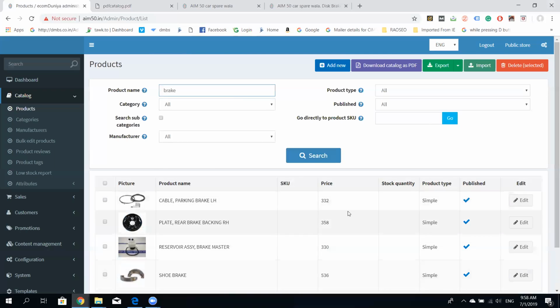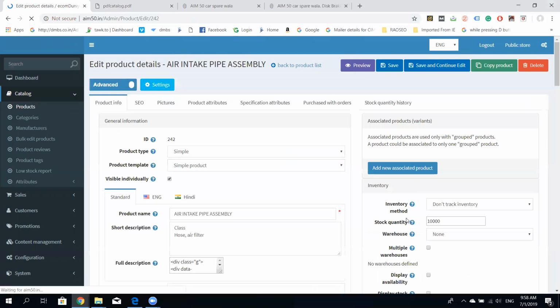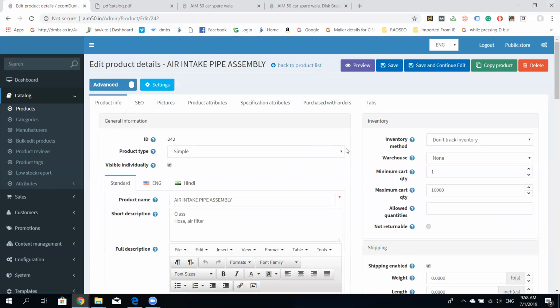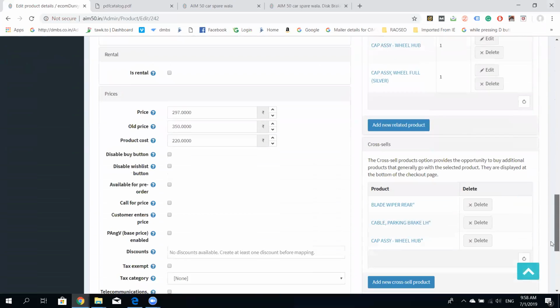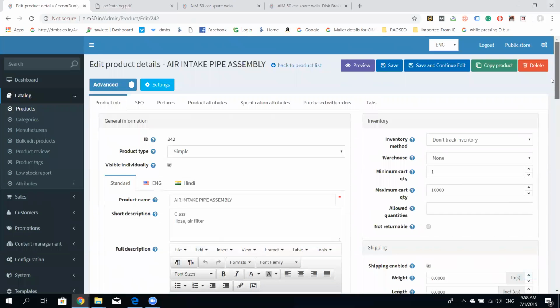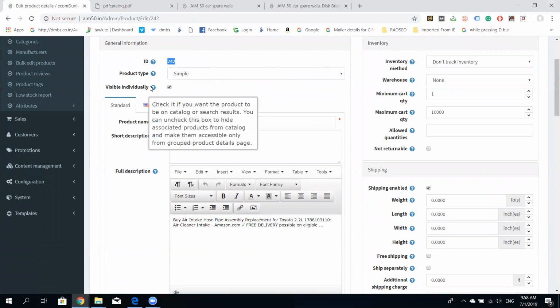Now let's get into the actual part of it. I'm going to click on edit instead of add new because we've already added the product. Even if we click on add new, we'll land on the same page with all the general information. Here, the first thing is an ID which will be created. Then you'll keep the product type as simple always. Visible individually should always be checked.